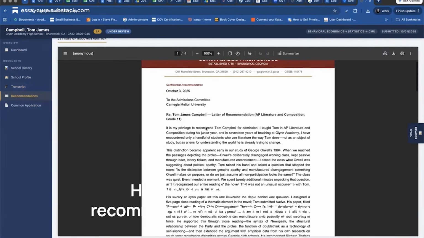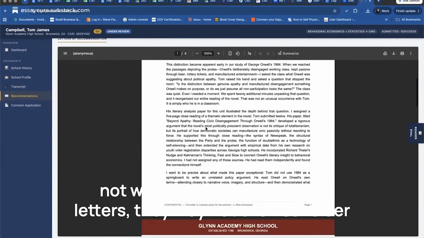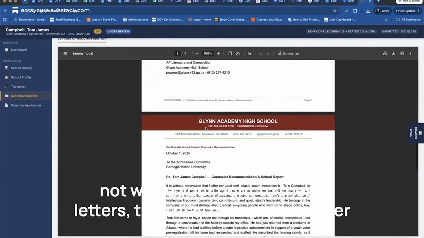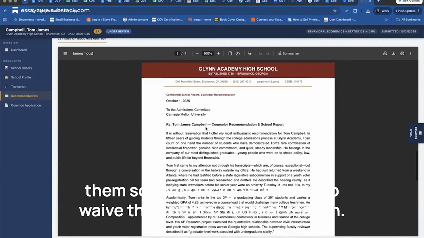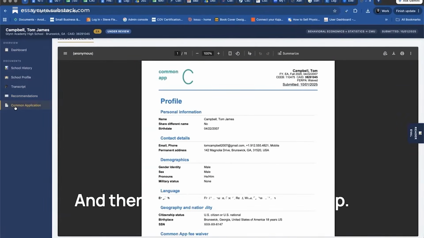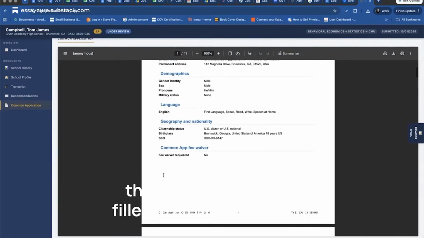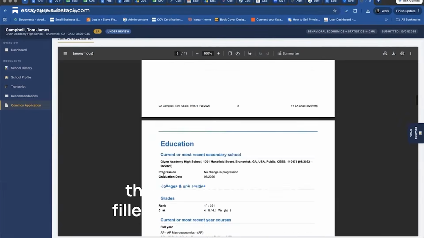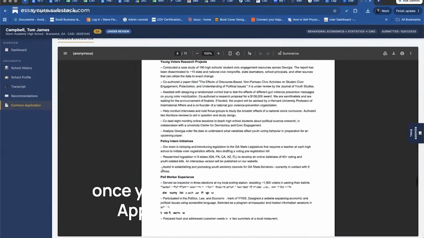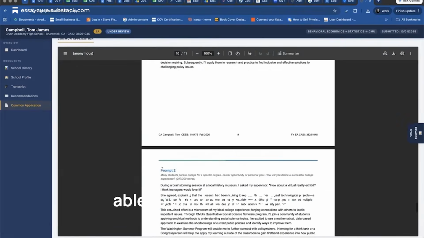Here's your letters of recommendation. And if you do not waive your right to these letters, they may not even consider them. So I encourage students to waive their rights for that reason. And then here's your Common App. This is where you have filled in all of the pages of your Common Application. Once you create your Common App account, you will be able to print this PDF out.